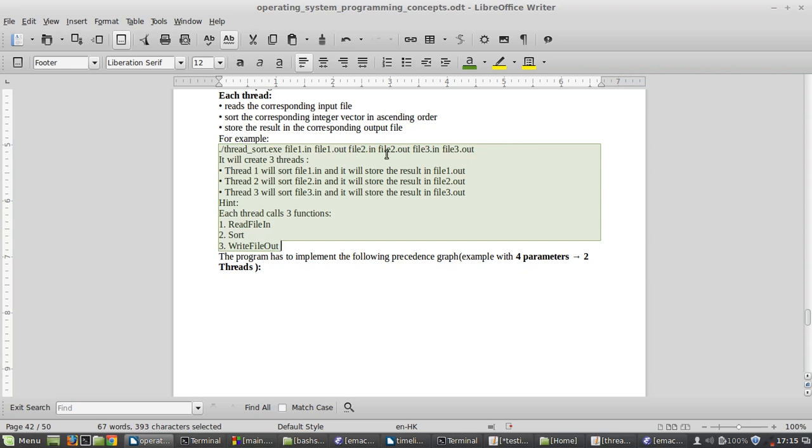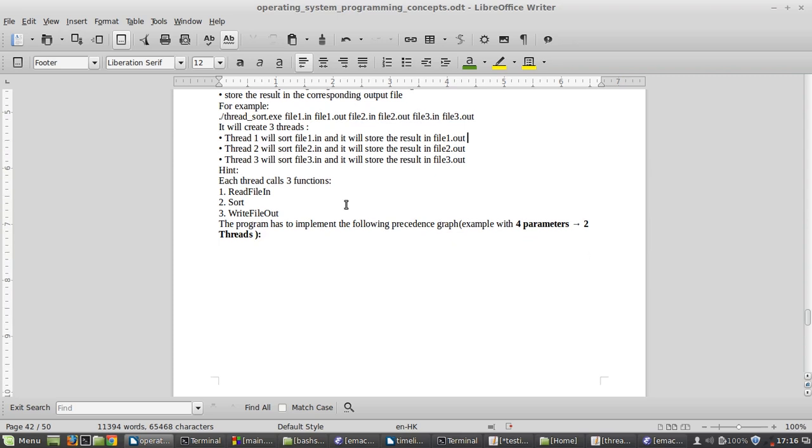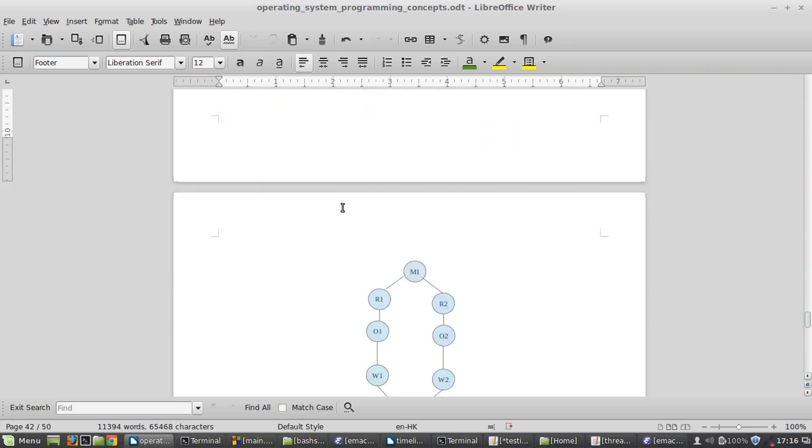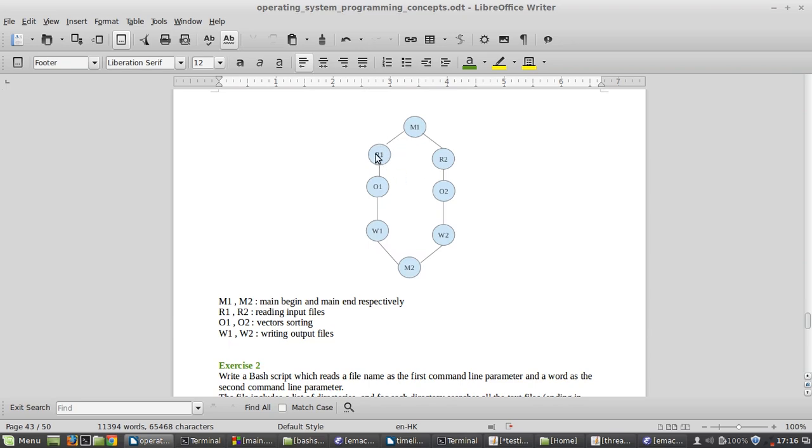For example, here there is a sort executable file. The parameter paths are 6: file in, file out, file 2 in, file 2 out, file 3 in, file 3 out, and it will create 3 threads. Thread 1 is going to read file 1 in, sort it, and lastly store the sorted result in file 1 out. Similarly, thread 2 performs the same actions, and thread 3 also does the same actions.